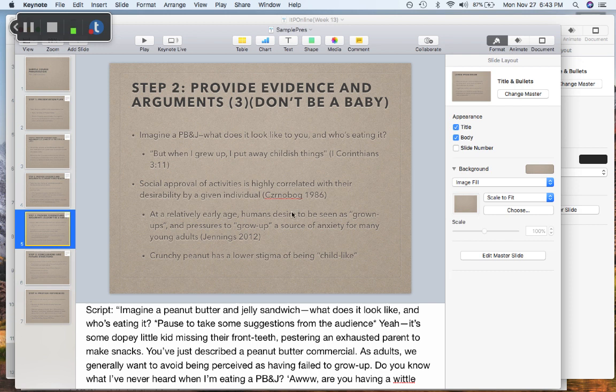And so here we have some studies to back that up. Social approval of activities is highly correlated with their desirability. So that is, when you want to avoid being seen a particular way, you avoid activities which are correlated with being that way, right? Even if you don't think the activities are actually bad, you will avoid doing them so that you aren't perceived as being bad in a particular way.